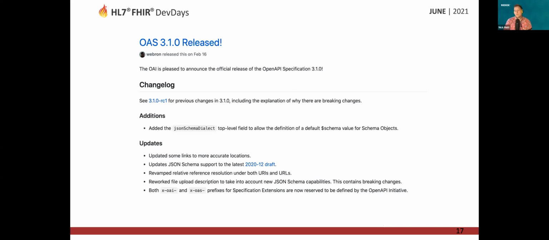This is just something to watch out for as things move forward. OpenAPI is more chaotic, right? FHIR structure definition is normative. It shouldn't change too much. And we can start to build on that. You don't want OpenAPI to come out and pull the rug out from under you, so to speak.